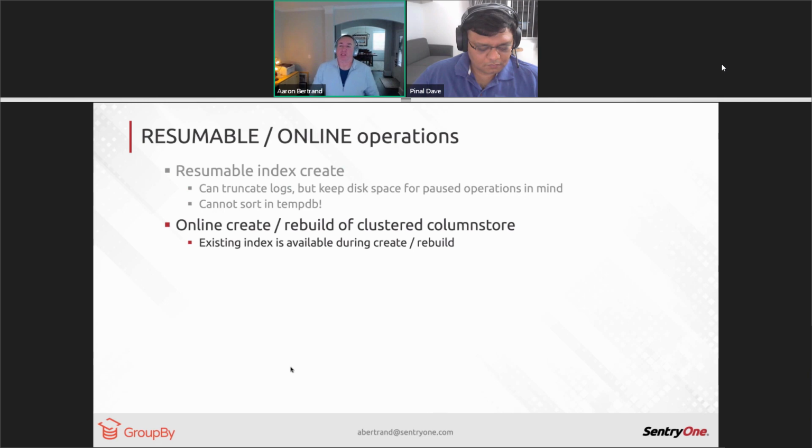They also added online create and rebuild of clustered column store. So today in SQL Server 2017, if you wanted to build a clustered column store, the table's offline while you're building that. And for a very big table, that means you're offline for quite a while. So right now, whether you're creating a clustered column store on a table that doesn't have a column store, or you're replacing a traditional clustered index, that existing index is available during the rebuild or the create.